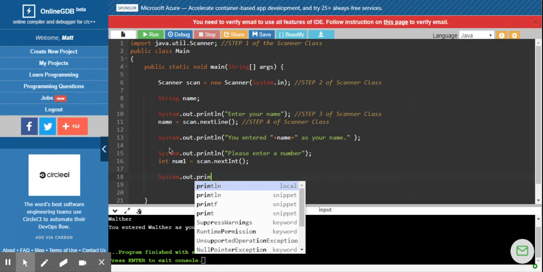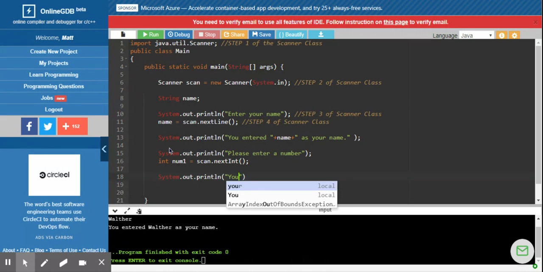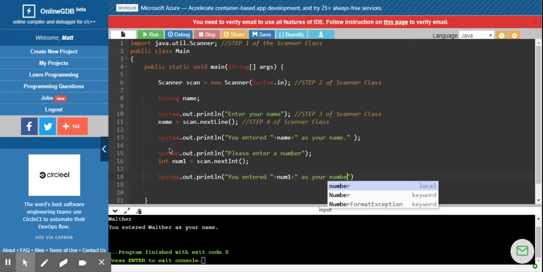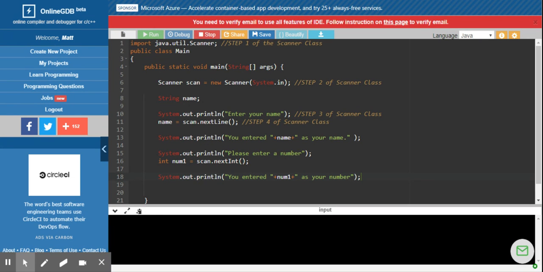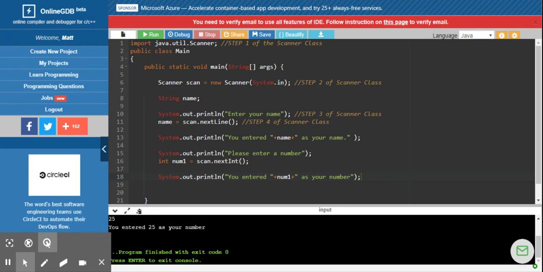I'm going to do a print statement real quick just to make sure that it works. You entered, num1, as your number. Just make sure that everything is working correctly. Run it again. Enter your name, Walter. Enter number 25. That's my favorite, y'all know that. It says you entered 25 as your number down here in the output.